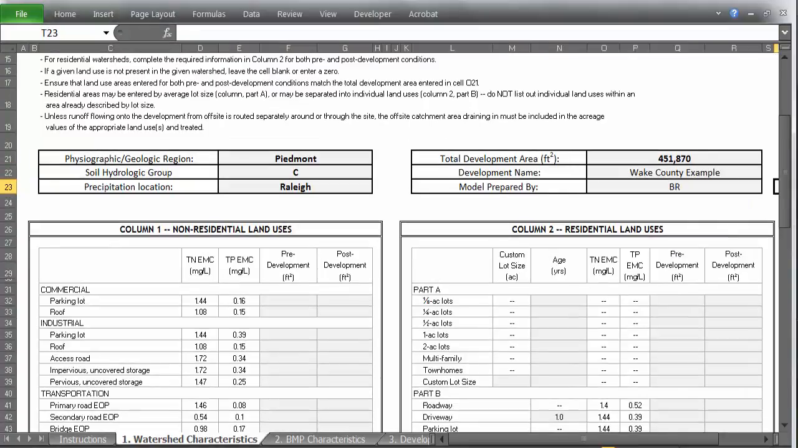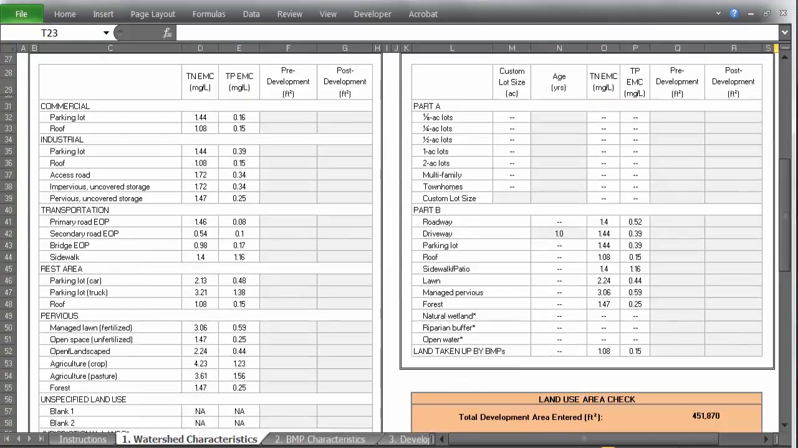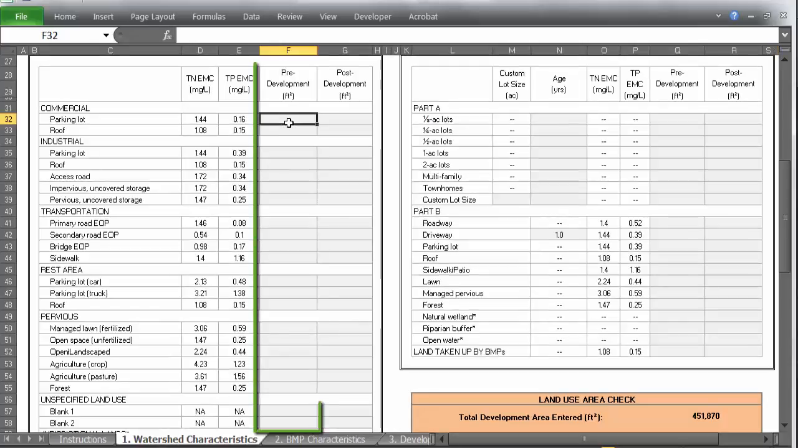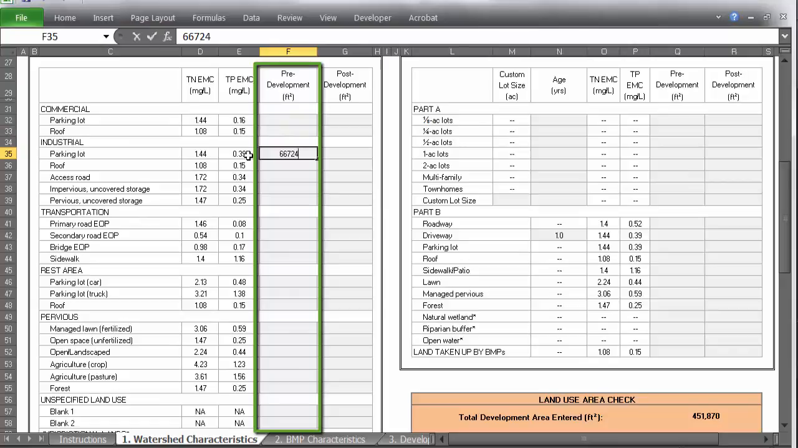Next, enter the delineated land use areas. Our site is located in a predominantly non-residential area, so we will enter the data in column 1. Do not enter land use data into both columns 1 and 2. The example project is an industrial site consisting of multiple land uses, so we'll enter the pre-development land uses first. Empty cells are treated as 0 area in JSLAT.